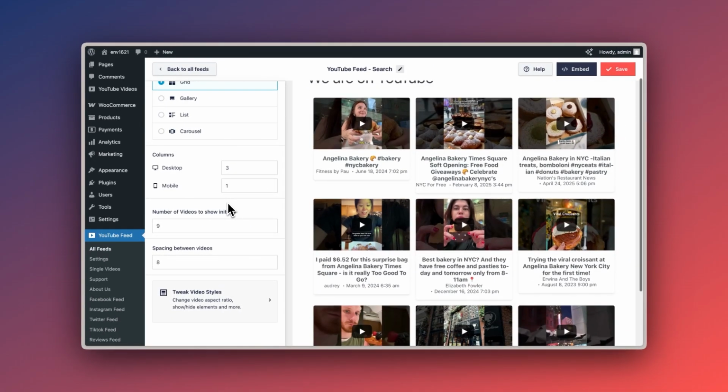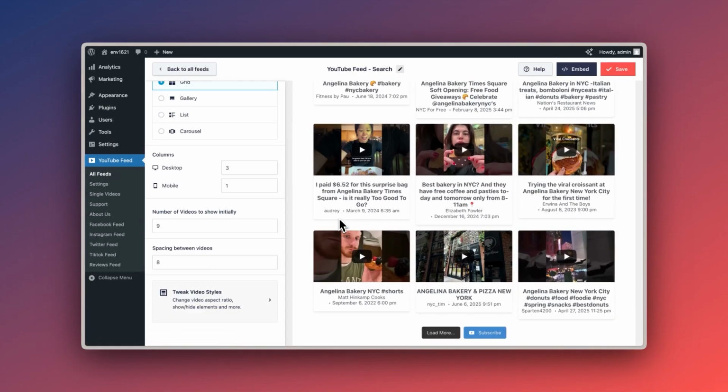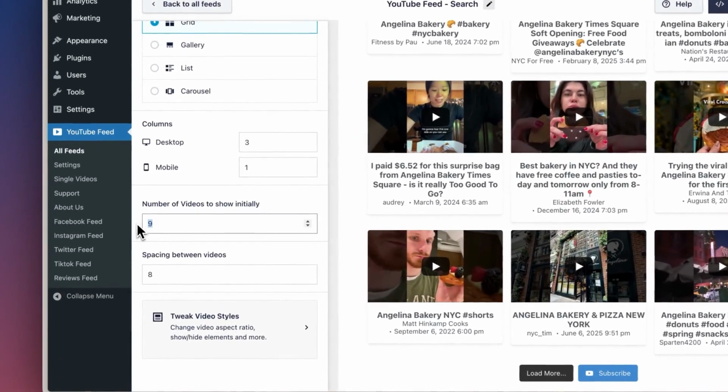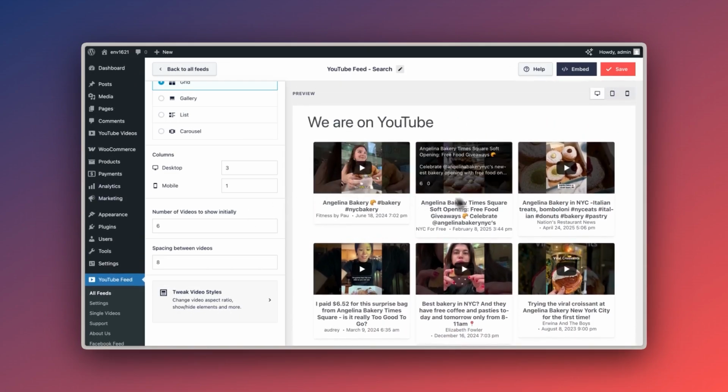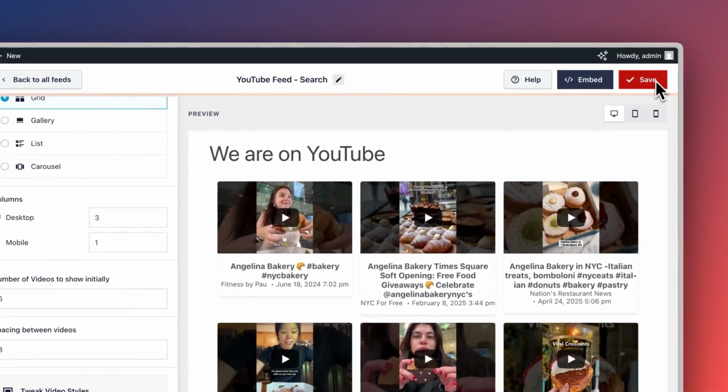Next, you can also choose how many videos you want to display inside the feed initially. Right now, you can see that we have 9 videos. But if you want to modify it, just type in the number of videos you want to display. Let's go with 6 for now. And again, our feed has updated to only display 6 videos instead of 9. And once you're happy with the layout of your YouTube feed, just click Save on the top right corner.